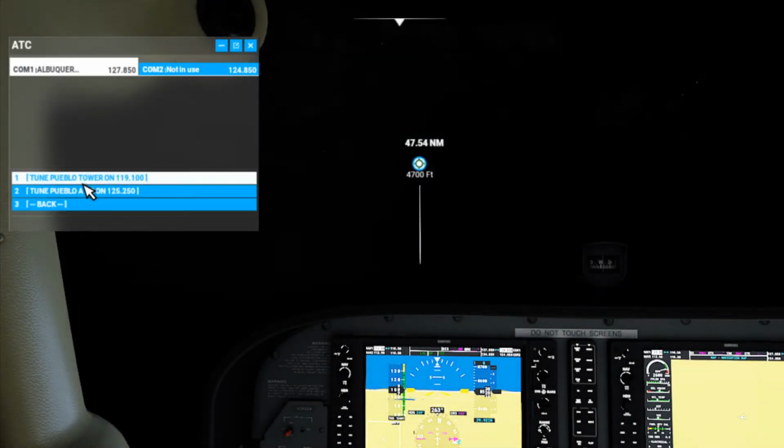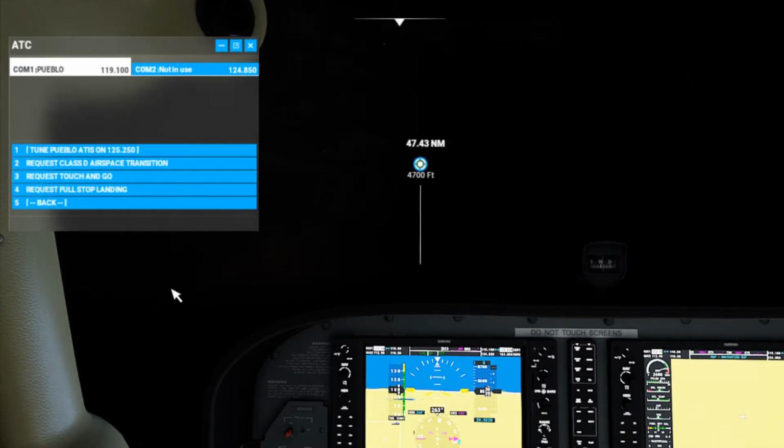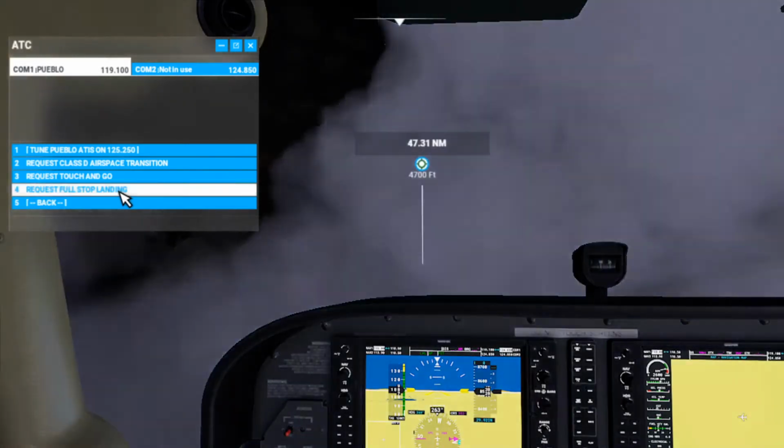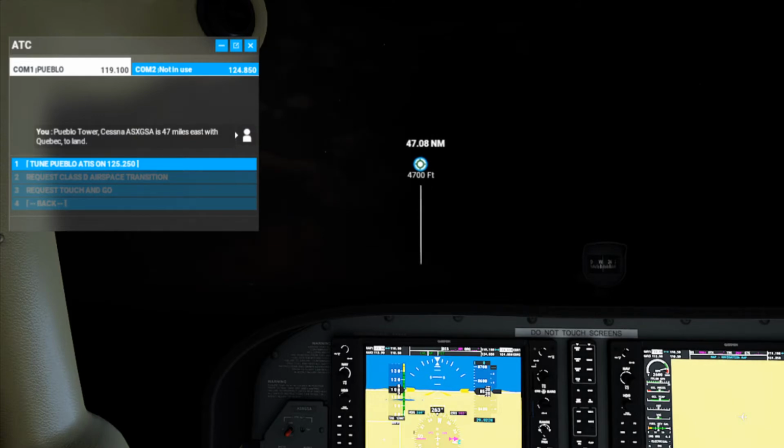And we need to tune their tower. It'll automatically set your radio for you. So we need to request a full stop landing. Pueblo Tower, Cessna Alpha Sierra X-Ray Golf Sierra Alpha is 47 miles east with Quebec to land. I guess we have Quebec with us.